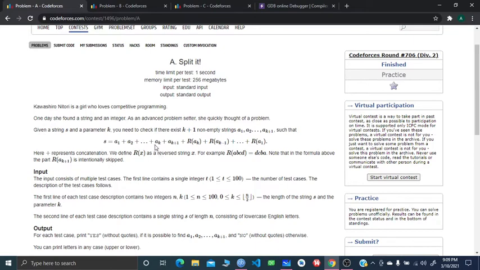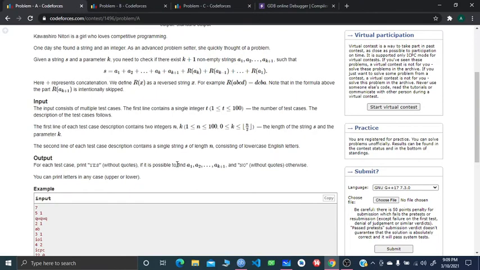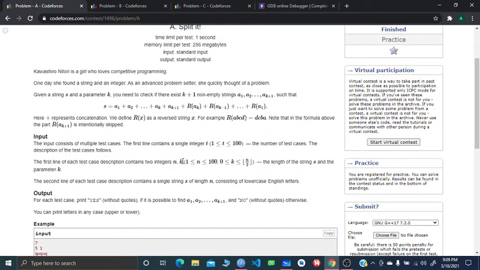So in this problem, you are given a string consisting of n characters and an integer k, but the constraint of k is that it can be from 0 till floor of n by 2. Now what you have to do is finally return the validation of something, which is either yes or no.